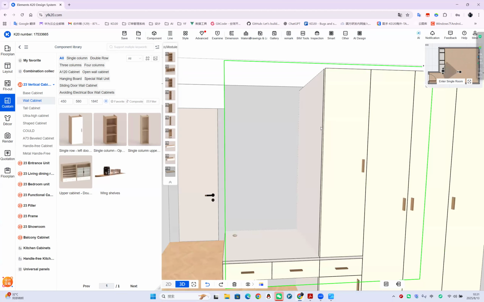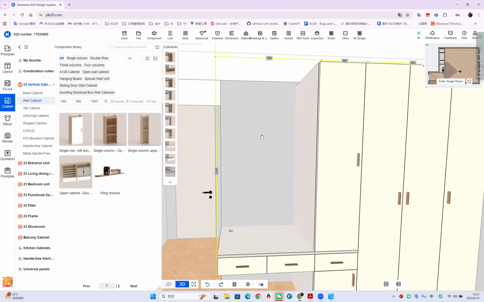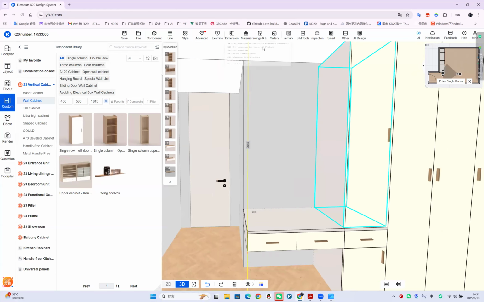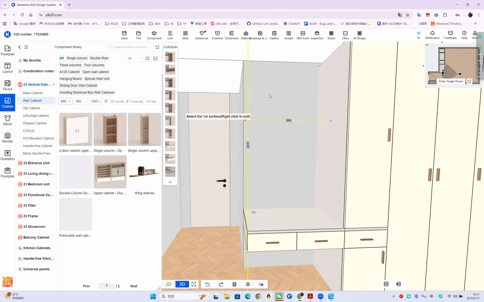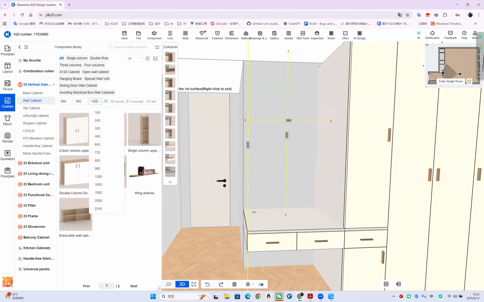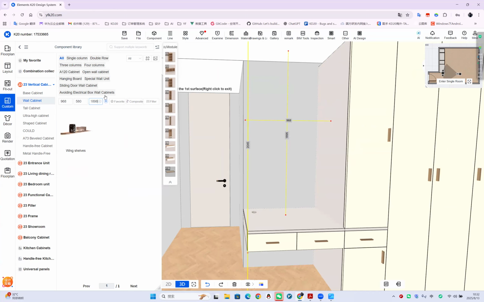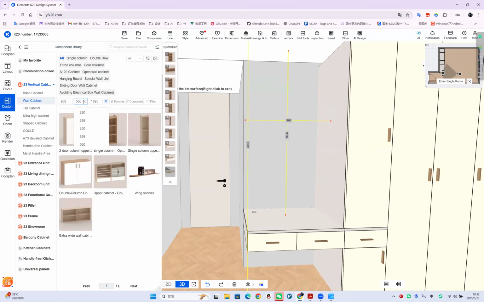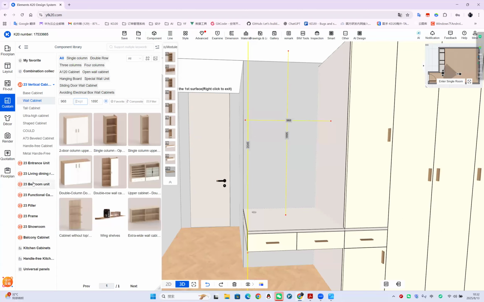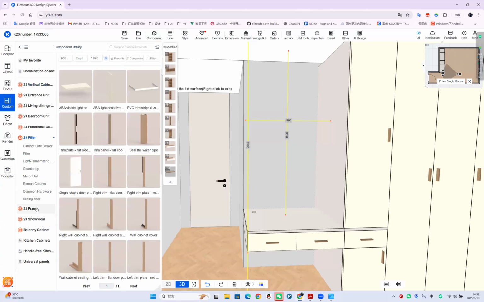Okay. And then in here we can add a mirror. For the mirror size we can use the dimension to measure this one. The width is 968. Then the height should be 1895. And then the depth we need to delete.